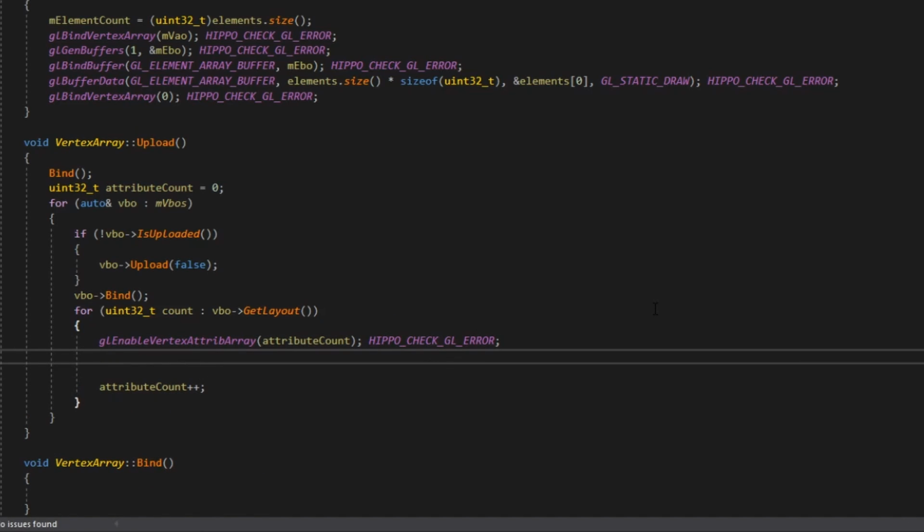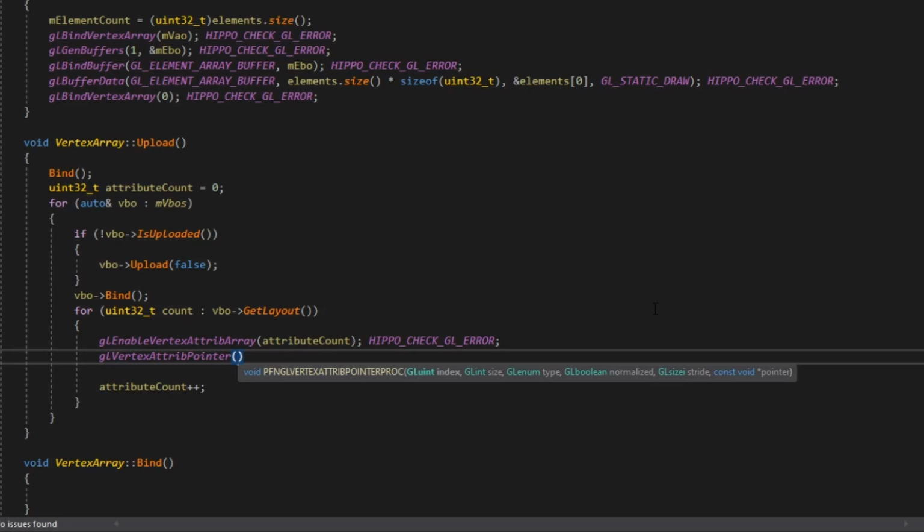But now that we've enabled it, we can make the most interesting call of today, which will be glVertexAttribPointer. And so let's see, the index again will be attribute count, which we just enabled. Size, I don't like the name of that. It's not the size, it's the number of components, right? And it actually only supports 1, 2, 3, or 4. It's one of those 4 values. But in this case, the size will just be count, because count is part of our layout. So count.